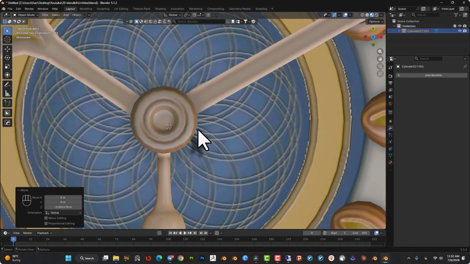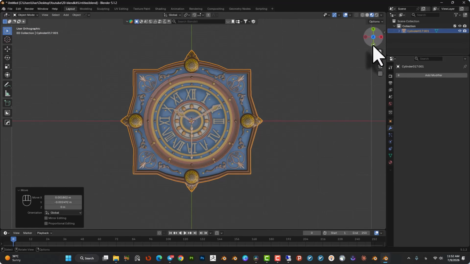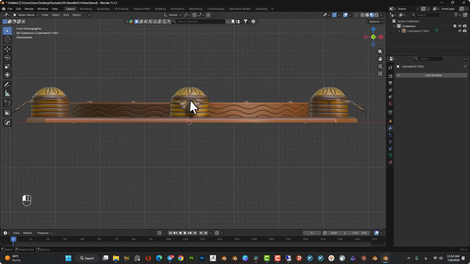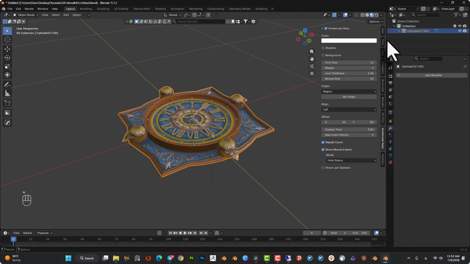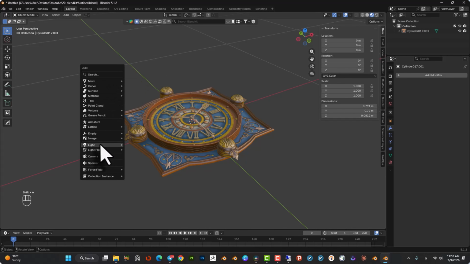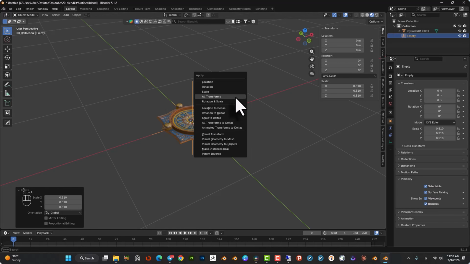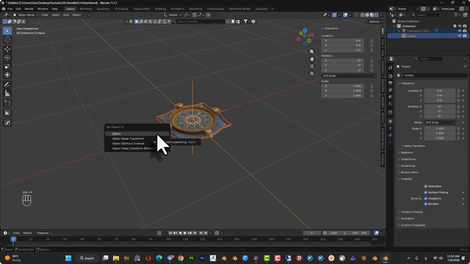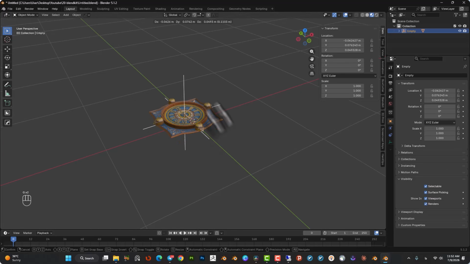For a wall object, the back of it, the side that touches the wall, should face opposite the empty's Z-axis. For a ceiling object, that Z-axis should just point straight down. Once the rotation looks right, add an empty and parent the object to it.